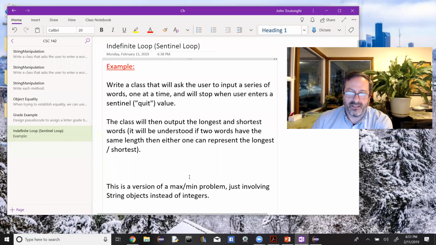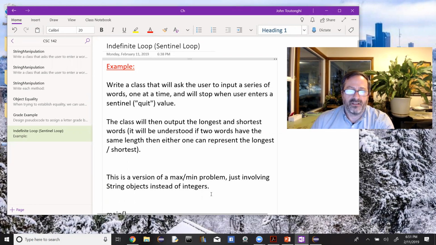So this is an example of basically a max-min problem where we're either maximizing or minimizing the length of a word. But those words are string objects as opposed to just integers. Okay, so looking at a little bit of pseudocode first, what has to happen here? We need to be able to ask the user to input a word, and then as long as that word isn't the word quit, we need to check and see if it's the longest word, and if it is, update that longest word, or see if it's the shortest word, and again, if it is, update that shortest word, and then keep doing that until they enter the word quit.